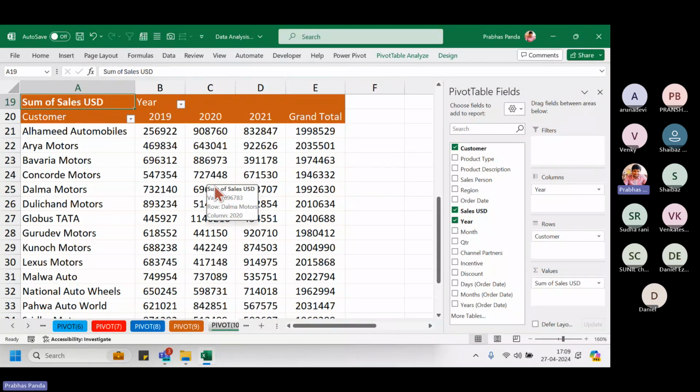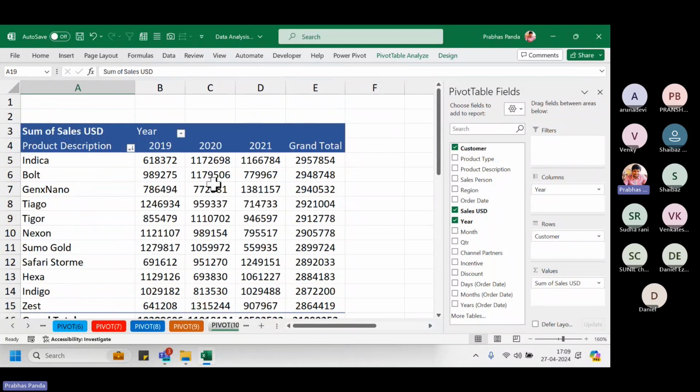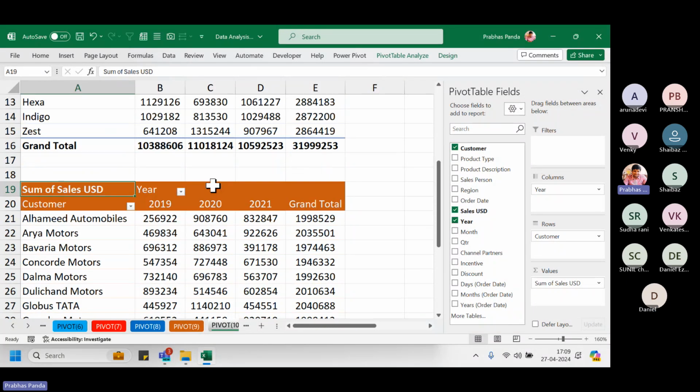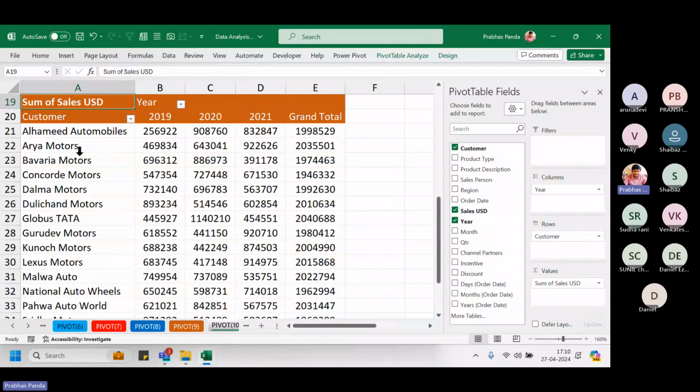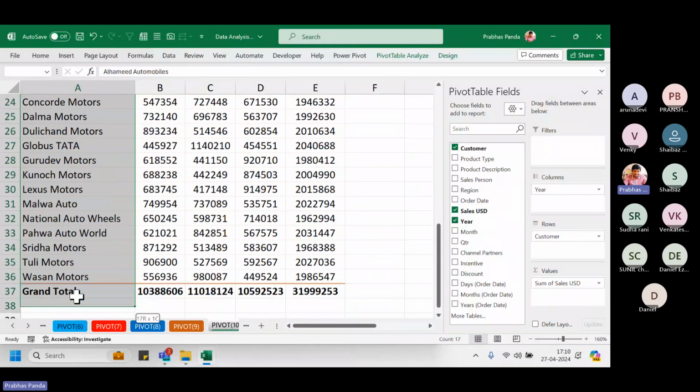So one pivot table shows product-wise last 3 years revenue data. The other pivot table shows customer-wise last 3 years revenue data. Here, just have a basic understanding. I have taken a maximum of 12 to 15 customers' data. If you see how many customers I have taken, maximum 16.